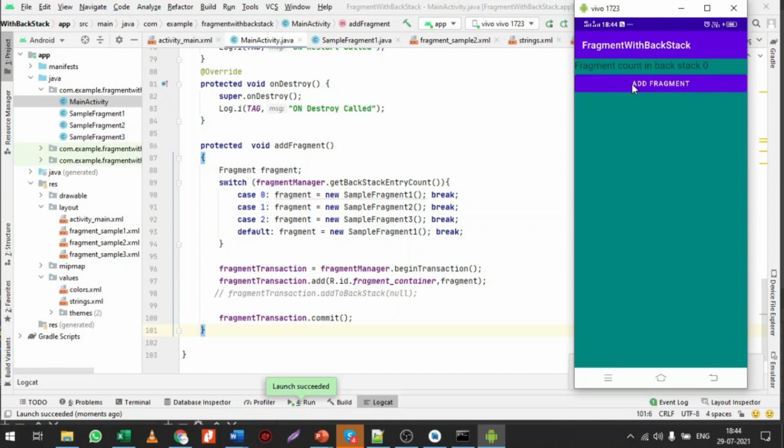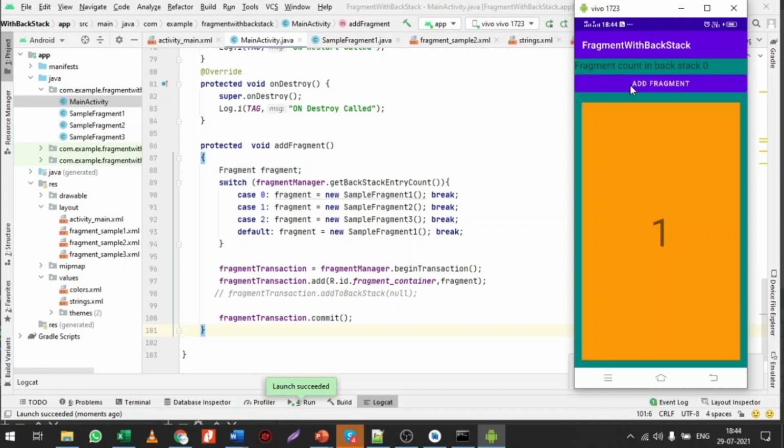Now, when I click on the add fragment button, does the backstack change or not? Let me show you. See, it appears 1. Now it again appears 1. I'm clicking again and again, still it appears 1 only. Why? Because I did not add it into the backstack. That's why the backstack entry count is 0 itself.